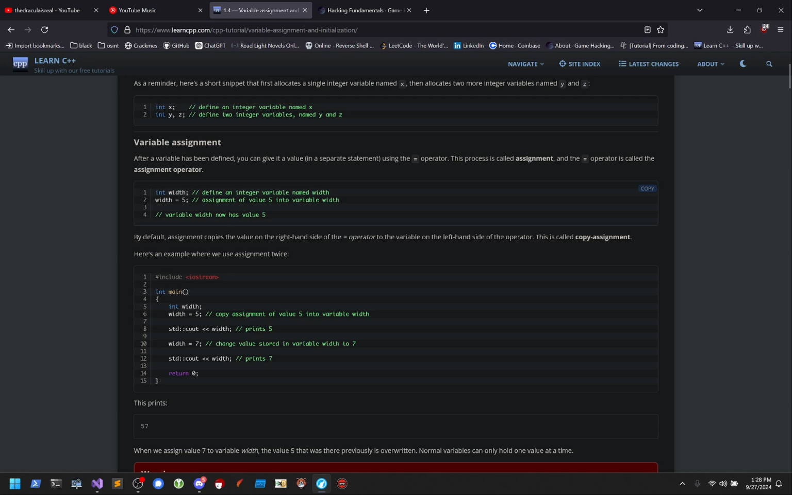I guess they want to split up declaration, definition, and assignment. Define an integer variable named width. Assignment of value 5 into variable width. Variable width now has the value 5. By default, assignment copies the value on the right hand side of the operator to the variable on the left hand side of the operator. This is called copy assignment.